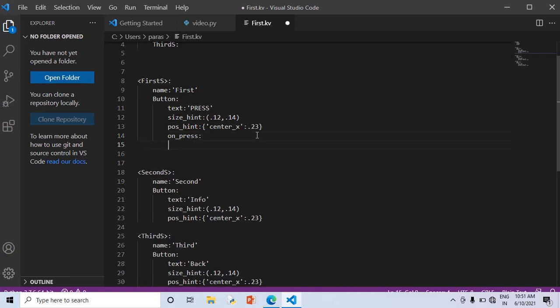root dot manager dot current. So the meaning is when the button is pressed, the current screen will change to a different screen. I am giving here second. You need to give here the ID of a button, so our ID name is second.